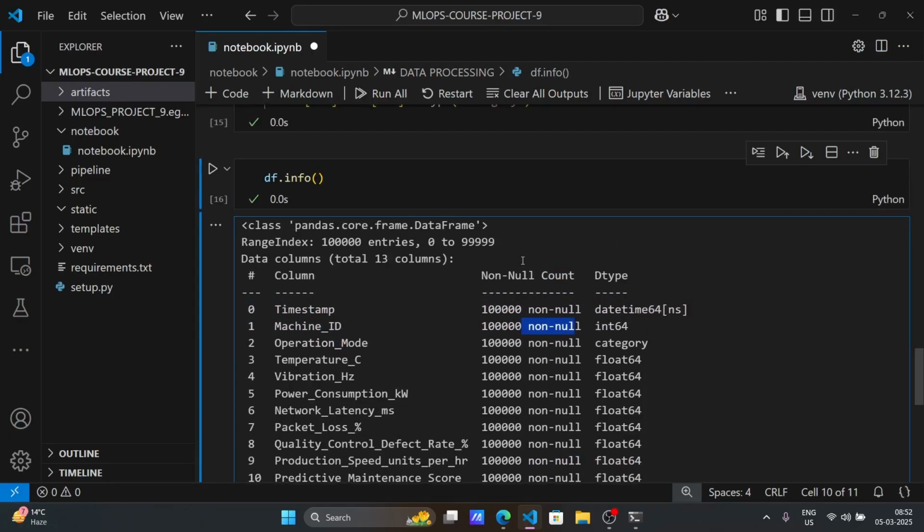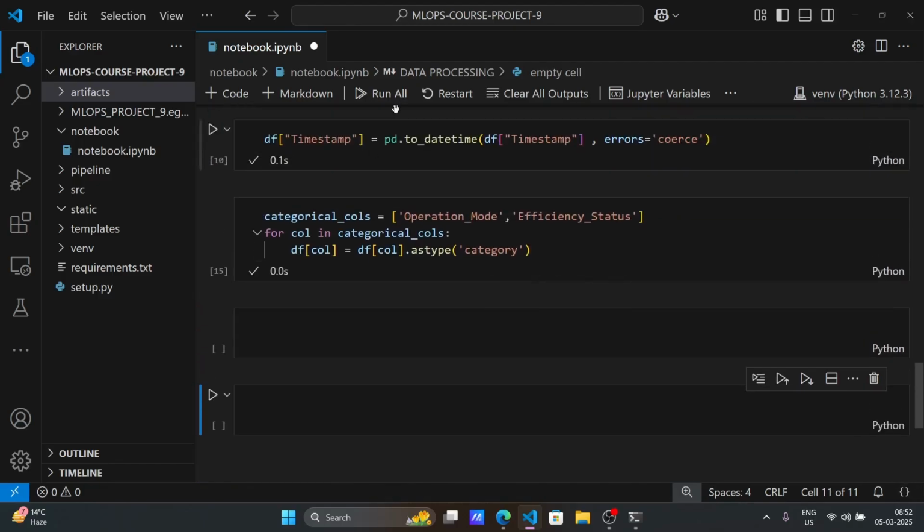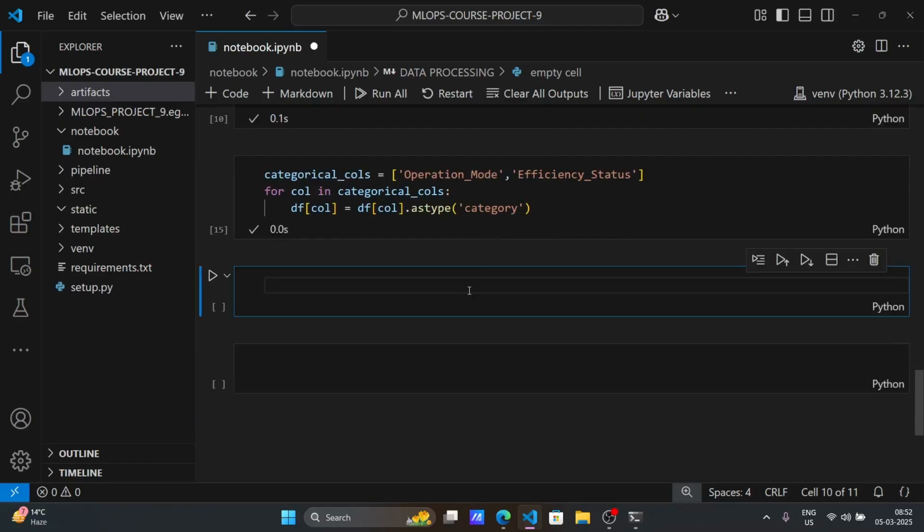Okay, so I think you have got the gist of what we have done. First of all, we converted timestamp from object to datetime. Then we converted these categorical columns from object to category. Okay, so this was all your data type changing.